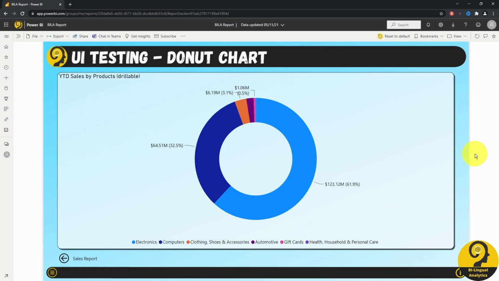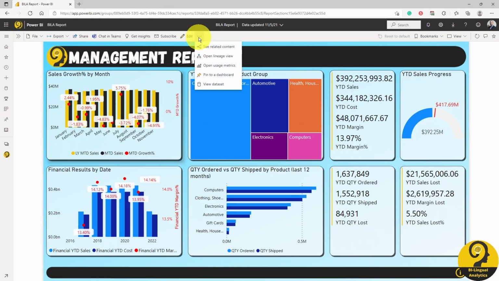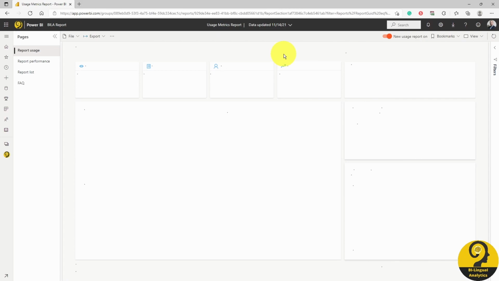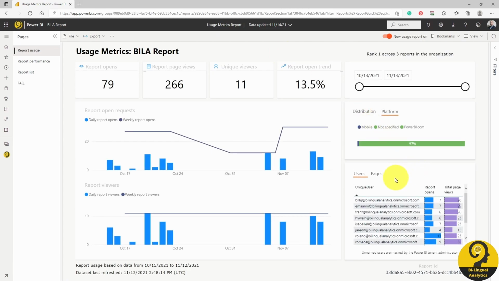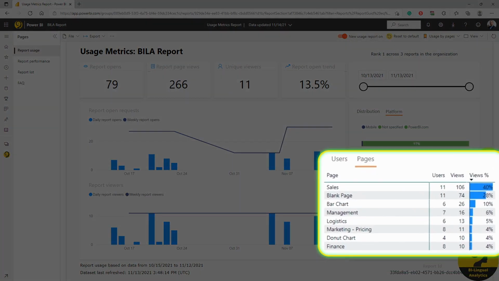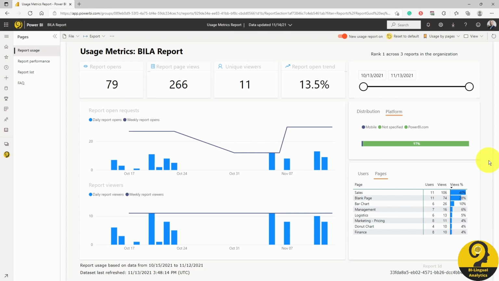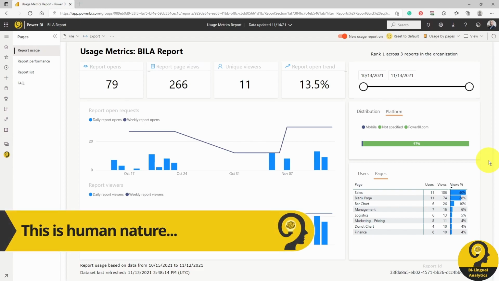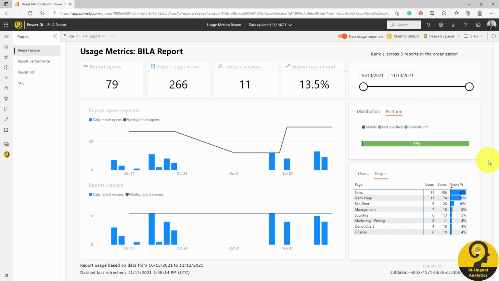So let me switch back to my account, and I'm going to jump straight to the usage metrics report. On the bottom, I'm going to change to see details for report pages. Bar chart page was accessed by 6 users 26 times during the test period, and the donut chart was opened 10 times by 4 users. During the first couple of days, probably everyone logged in and clicked on the button to see what's new. However, after that, the donut page probably failed to meet the real expectations of the business. That's why they abandoned it.